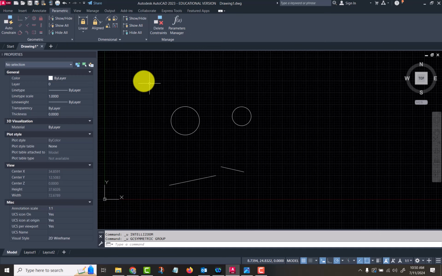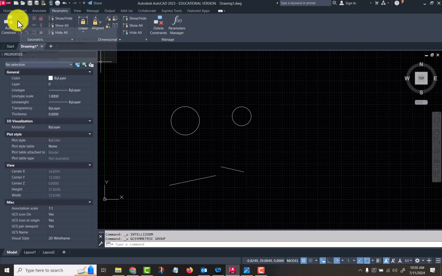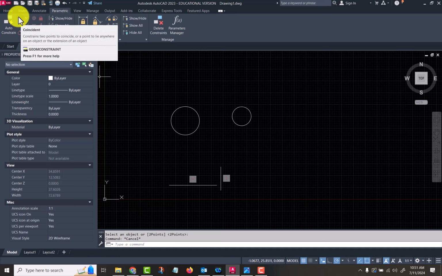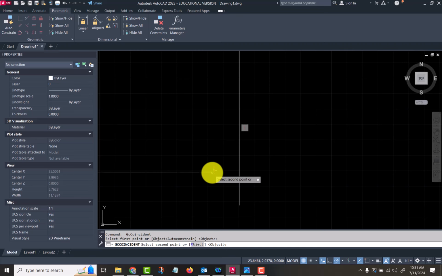The most common ones that you're going to use are going to be horizontal and vertical constraints. And so if you hover over these and look at them, you'll see the names of them and a little description. Horizontal does just that. It constrains an object horizontally. Vertical does just that, constrains an object vertically. A coincident constraint means that it will join 2 points together. And notice the way my little cursor changes there.